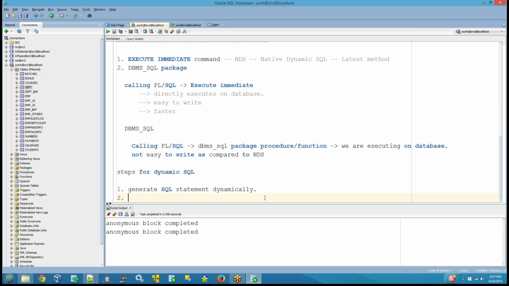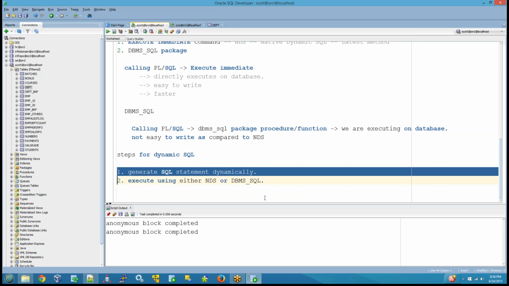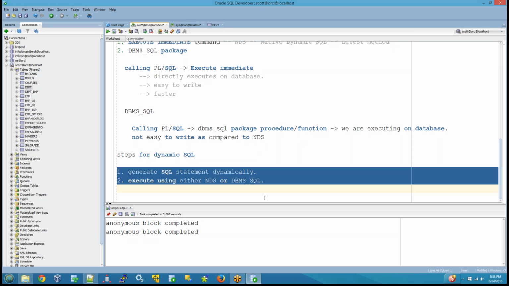Once generated, execute it using either NDS or the DBMS_SQL package. Everybody clear? These are the two simple steps. We generate the SQL statement dynamically, and then we can execute it using either NDS or the DBMS_SQL package.